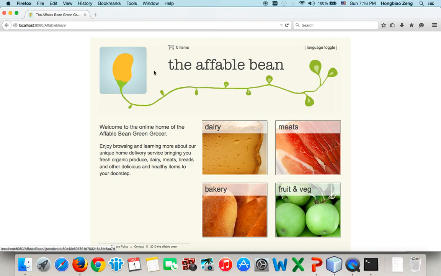It's a little bit slow. Okay. Now here is my AffableBean project Snapshot 7, which is provided by the tutorial website. After you download it and run it, you will get this web page.